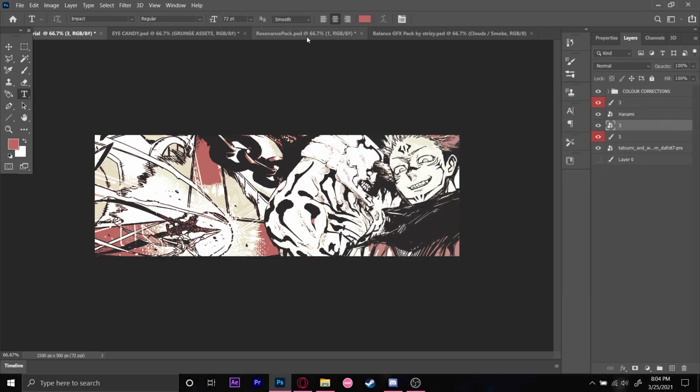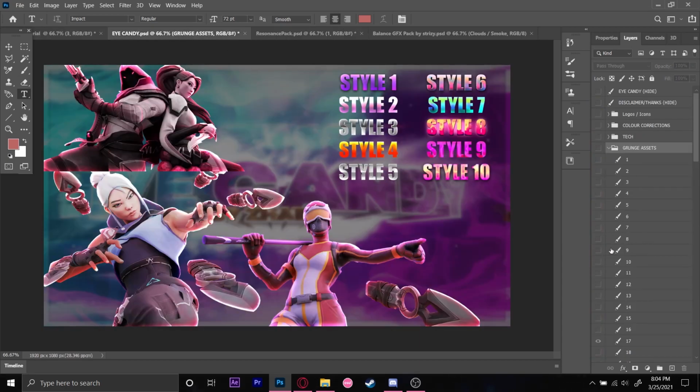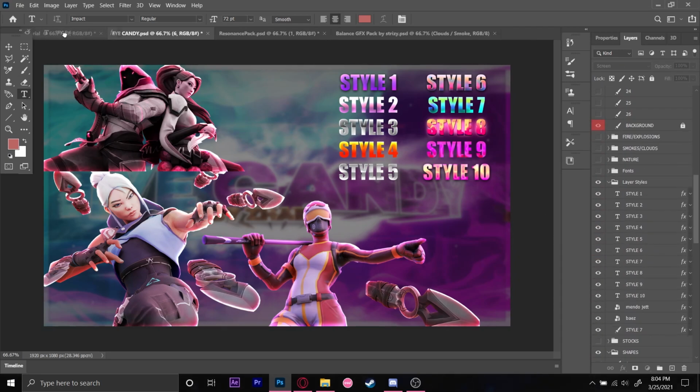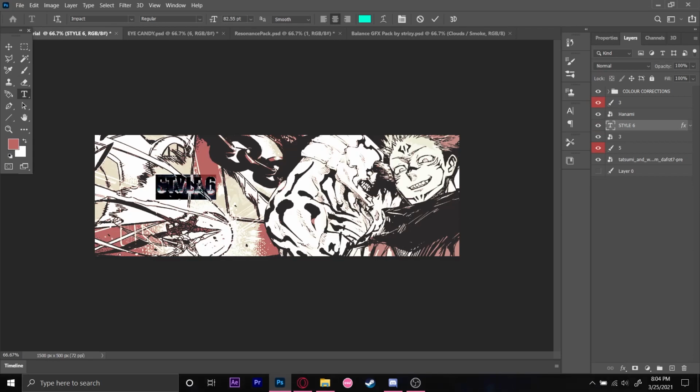So something about layer styles. I'm not a professional at it 100%, but I found out that it kind of depends on the layer style, and you can't really change it that much because you might mess it up. So style 6 does look promising.